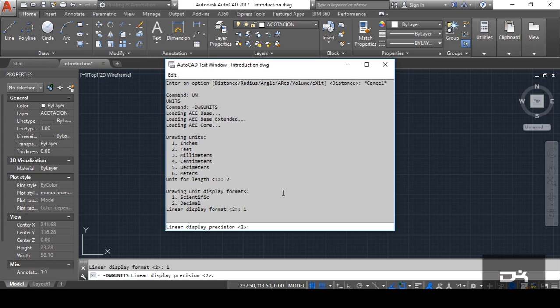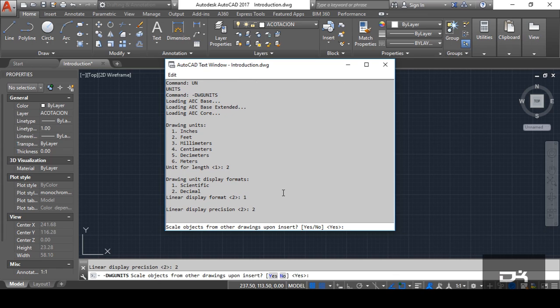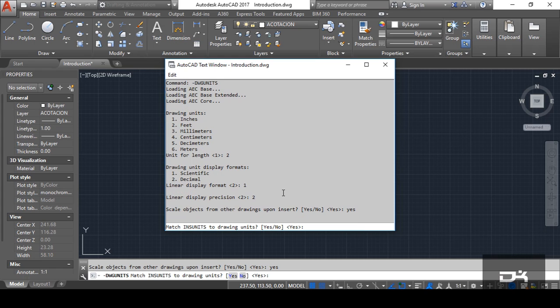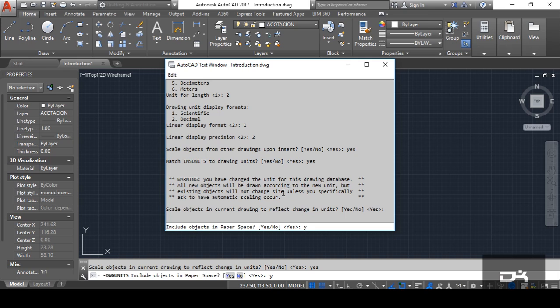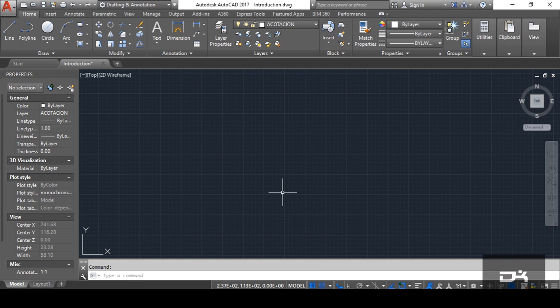Now it asks for the linear display format, so simply leave it at 2. Now it asks whether to scale the objects or not. You simply type yes and press enter. Now it asks to match inclusion to the drawing. Again type yes and press enter. Scale objects in the current drawing to reflect changing units. Again type yes and enter. Every time you can type yes and simply enter.